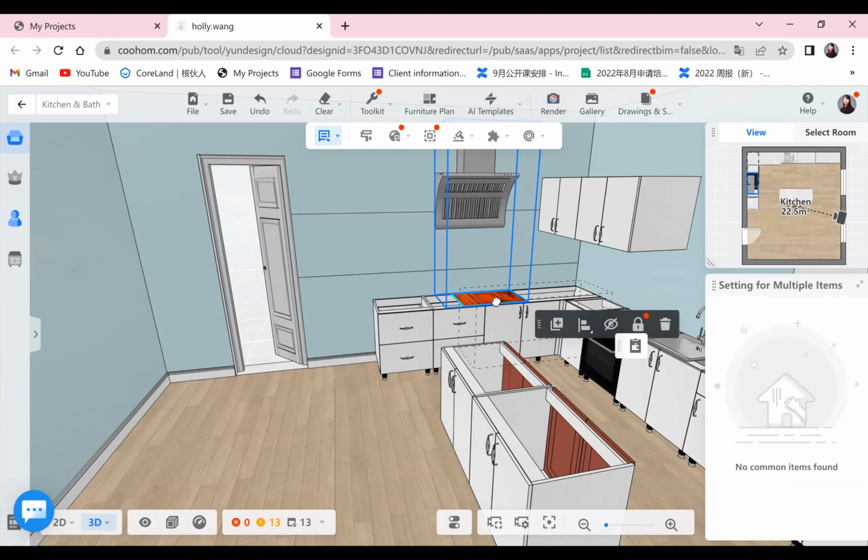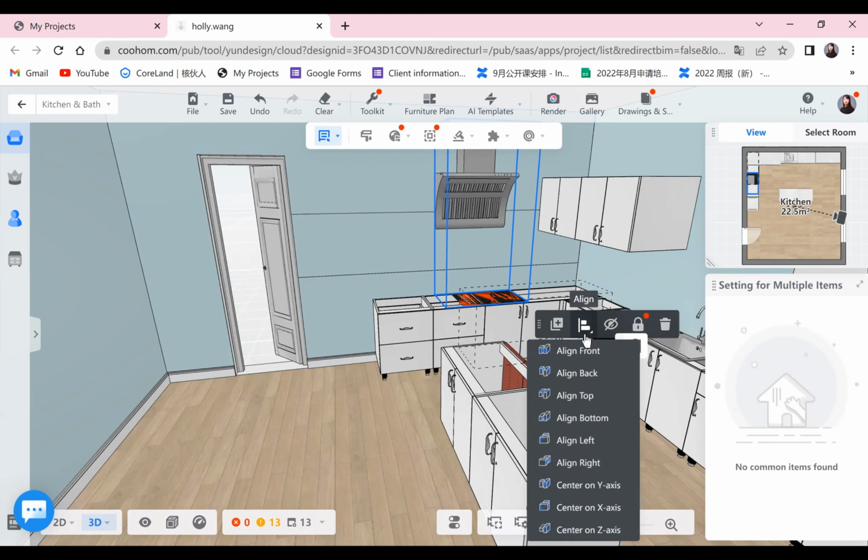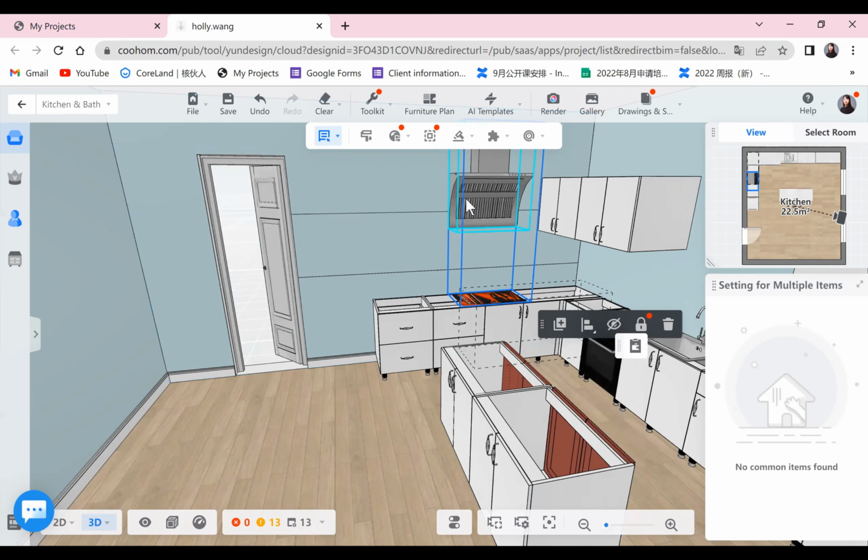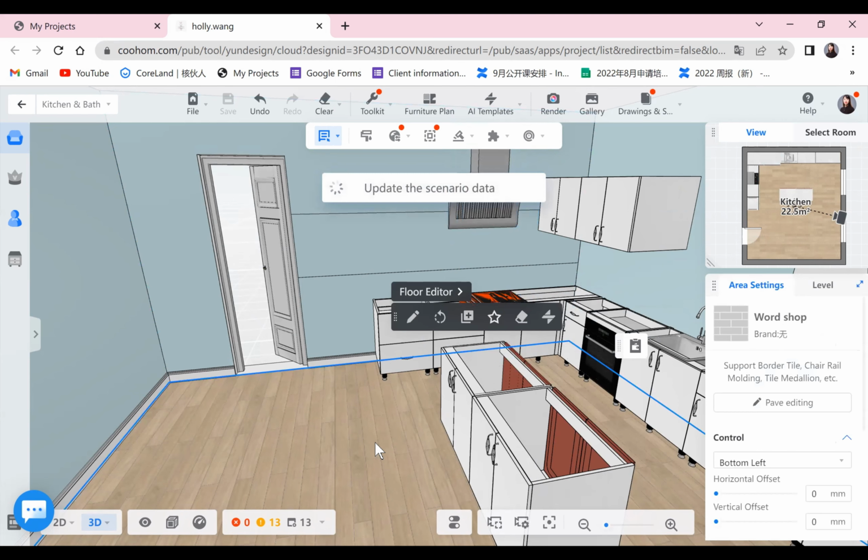Why do I choose the stove first? Because I want the stove to be the standard position. I want to move the hood, okay, by using the stove as a standard. Okay, so now the two things are selected. You can go to Align, Center on X-axis. Okay, so now you see the hood moved directly on top of the stove.